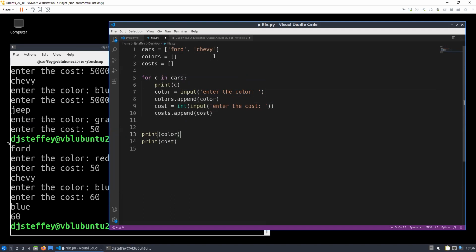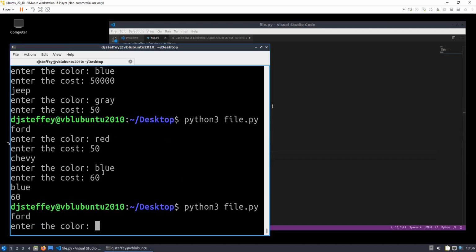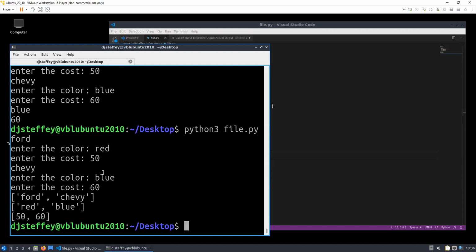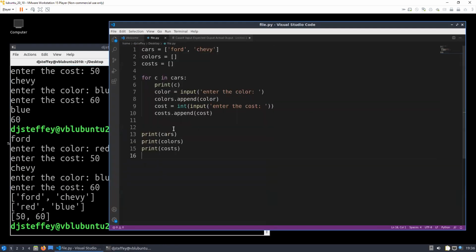So now after the loop, we can print the cars array, the colors array, and the costs array. All right, let's run that. Ford red, $50, Chevy blue, $60. If you see, now after the loop has gathered all the input, I still have all my cars, all my colors, and all my costs. Right? So that's how you can associate other data with your primary array.